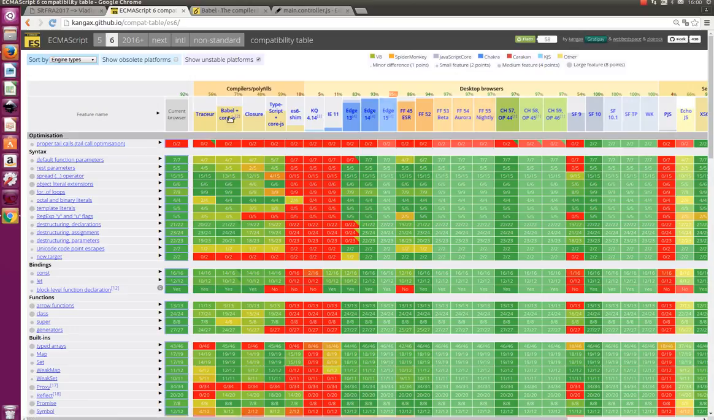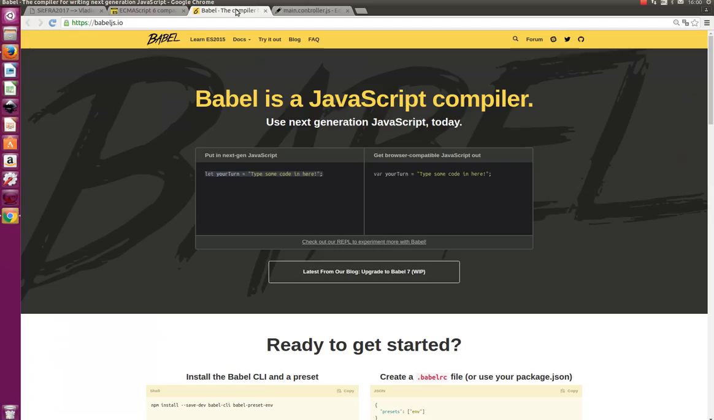It is Babel.js, I call it. And it is a JavaScript compiler. So if I have very new JavaScript code and I put it here on the left side, it returns code which is compatible for another browser, for a lower browser, for the lower JavaScript version.